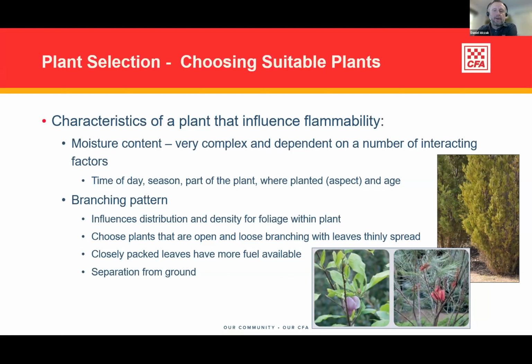Branching patterns too. When you are developing landscape plans or landscape designs within a high bushfire risk area, you've probably had a BAL assessment done, and you know where it's best to not have vegetation, or if there is vegetation, it has to be vegetation that is less likely to carry fire. A critical thing is branching pattern. Branching pattern influences the distribution and density of the foliage within a plant, as you can see in those images there.